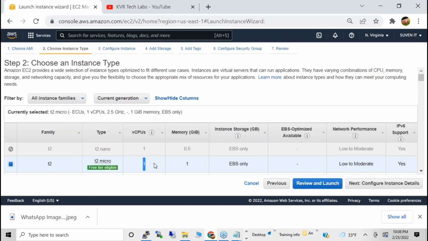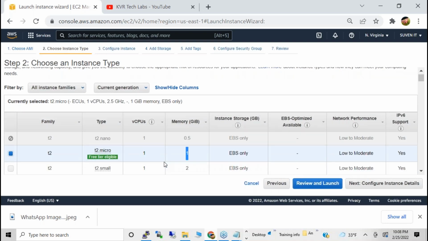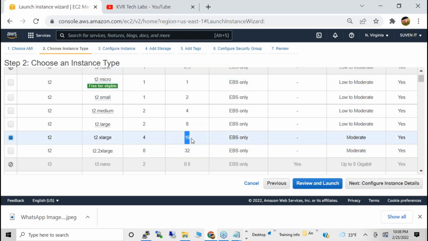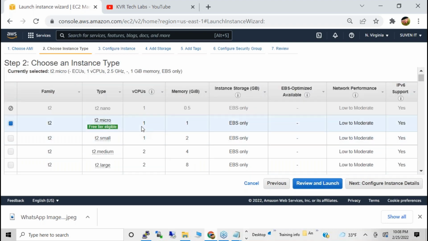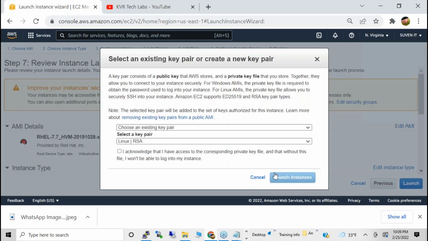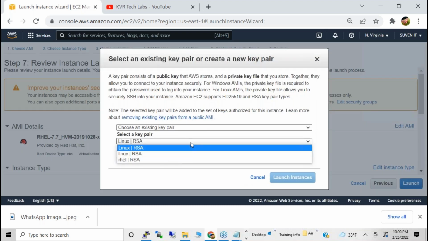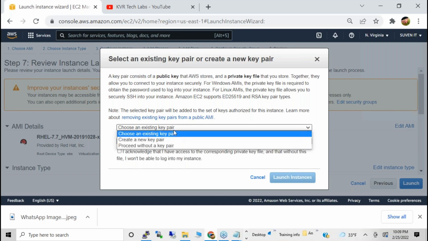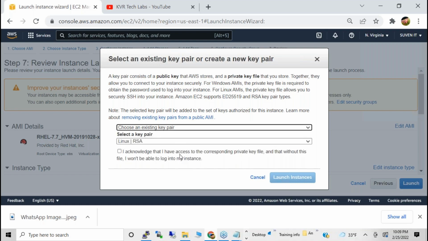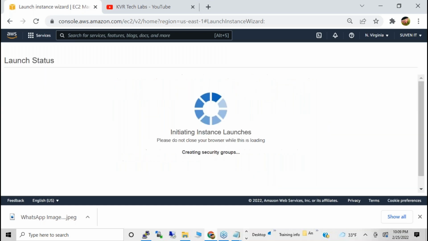Can you see this? One CPU, 1 GB RAM, and you want four CPU, 16 GB. So I can start with the free tier and I can create the server. That's all. We are almost there to create the server.